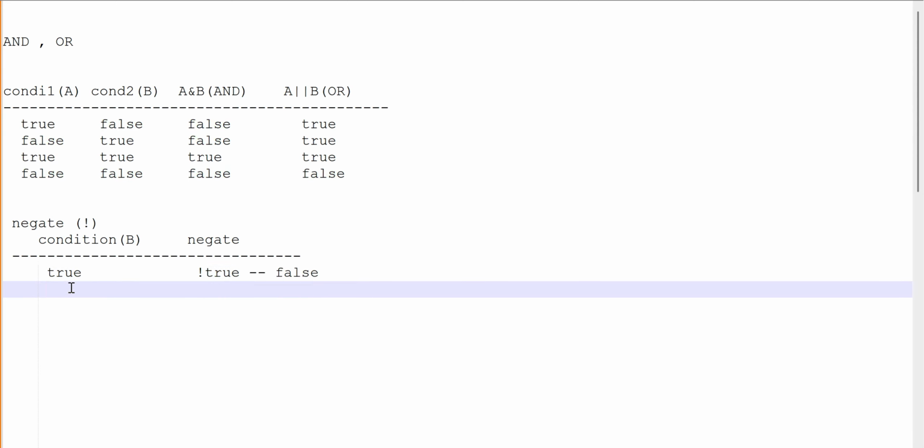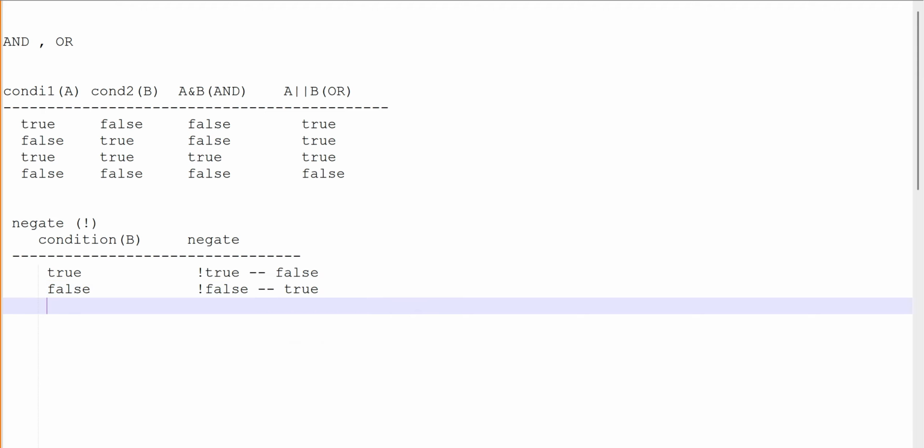Similarly, let's check one more condition. If the condition is returning false and you apply negate on condition B, it will say not false, which equals true.